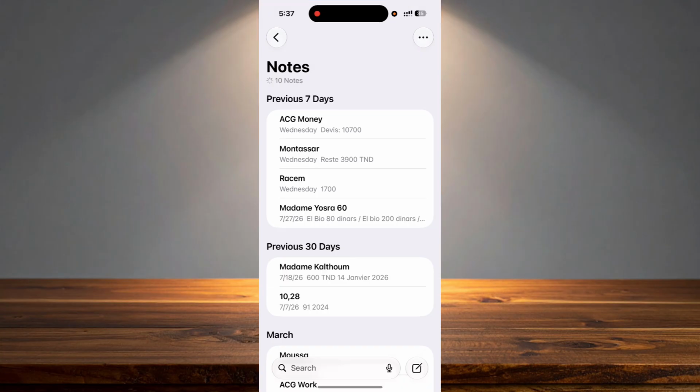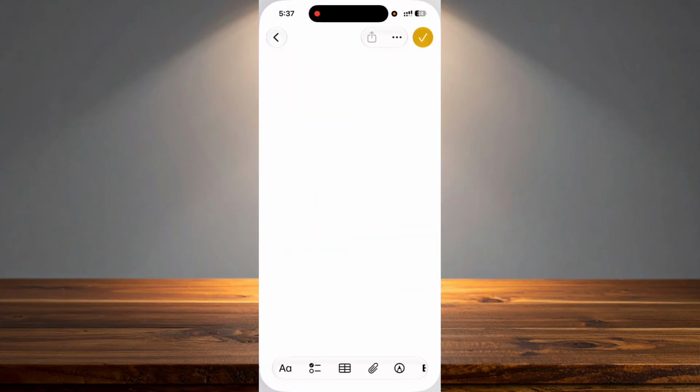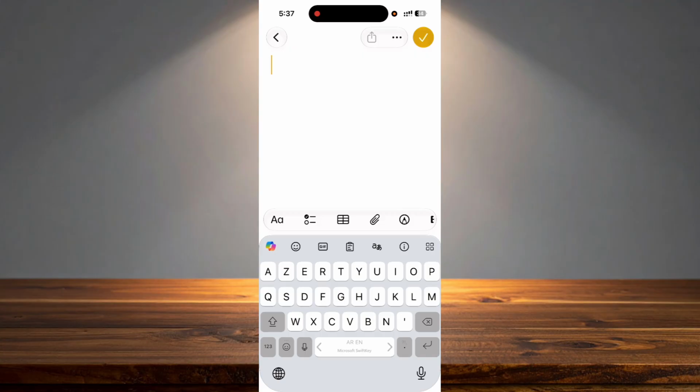Click on Notes, open it. So to add a new note, you just have to click on that writing icon on the bottom right of the screen. Click on it, and this is your note.